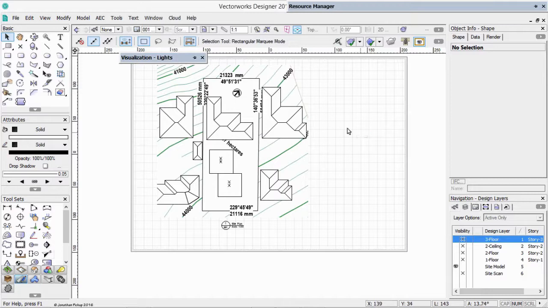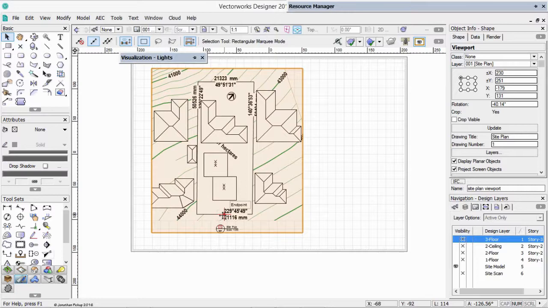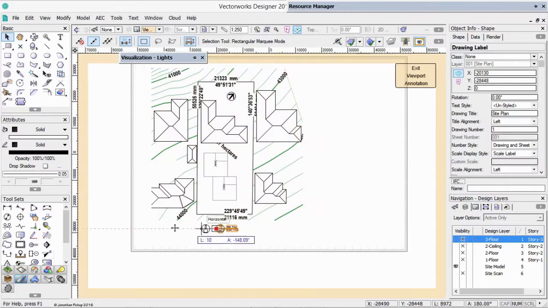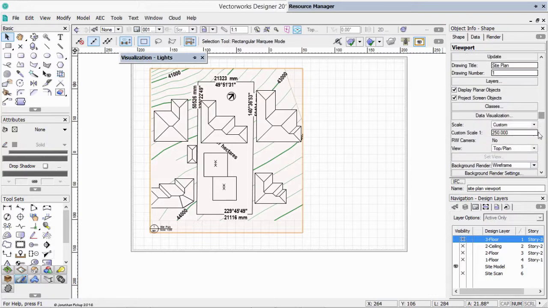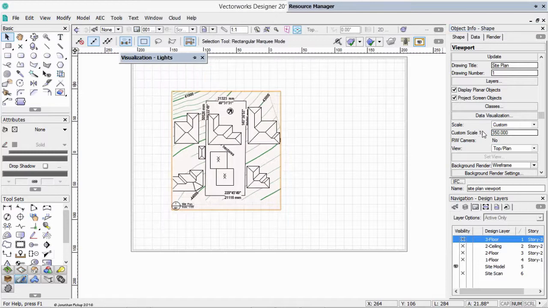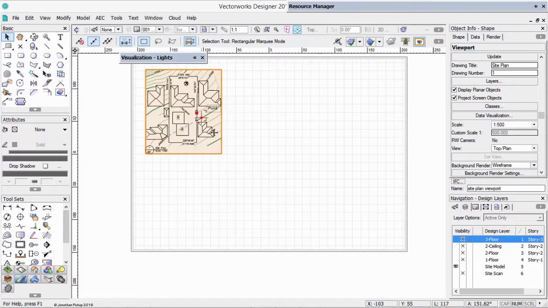So there it is. There's our site plan. It's got our label, which we can move. Double click on our viewport, we can grab that, move it across, and it might be that this is still too large. So we're going to change this to 1 to 350 or 1 to 500. So there's our site plan, and it just needs to be a small site plan at the moment. We're not putting our site services and so on.